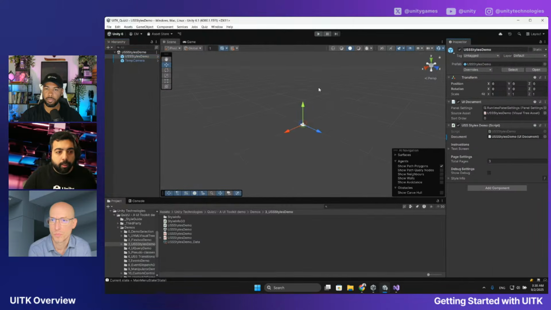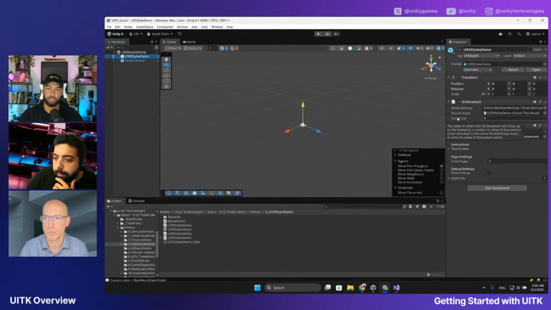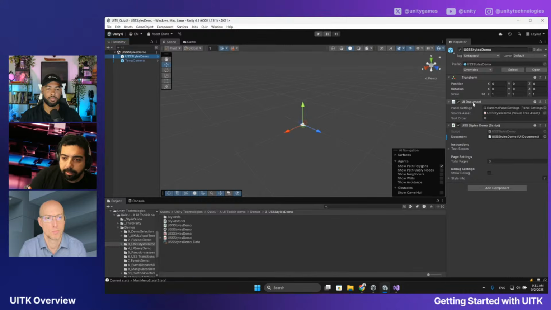Before I do that, I wanted to show one thing. This is the actual scene that gets played when you go into the USS demo, and here we have a USS Styles demo and a game object, particularly a prefab. When you're rendering your UXML and your USS, which are text files, how does that actually get into the game scene? Well, this UI Document component is the main entry point, so that your text files get interpreted and then eventually rendered onto the screen.